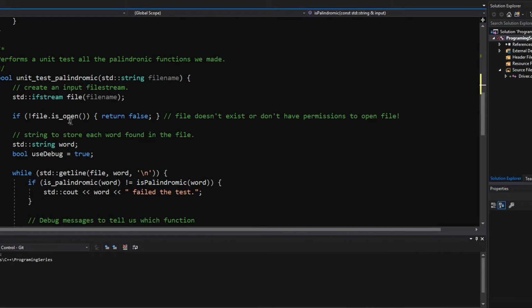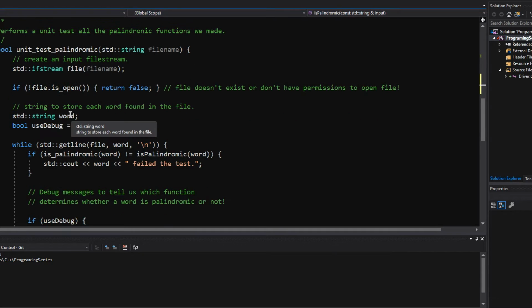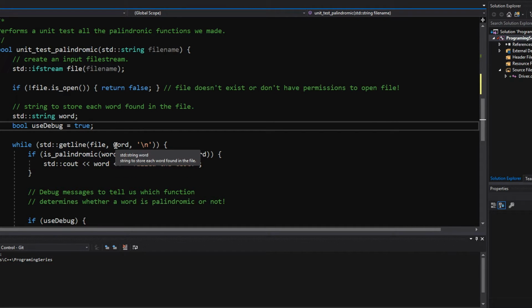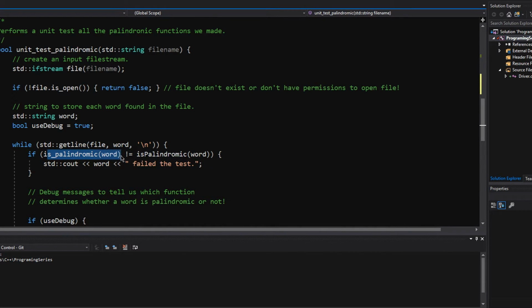We check if the file is not open, and then we just return false. We want to break the method. We don't want to use that file if it didn't open. We create a string variable to store each word that we use for the getline. Remember in one of our previous videos, the getline takes in a string right here, and it's passed by reference, so it actually changes the actual string you pass in. And we're checking if we call both functions, the isPalindromic, the one-line one and the one we just made, and we're checking if they're not equal, and we're going to say which word failed that test.